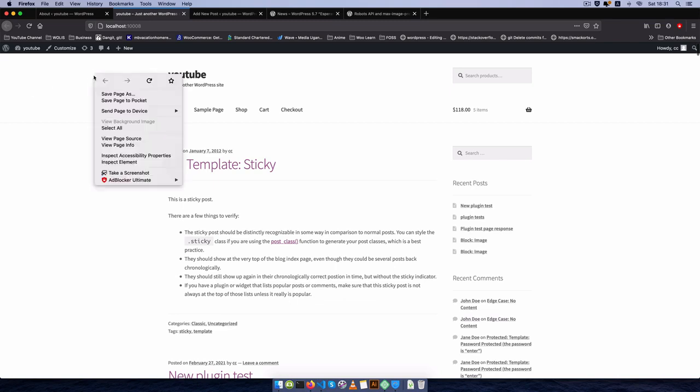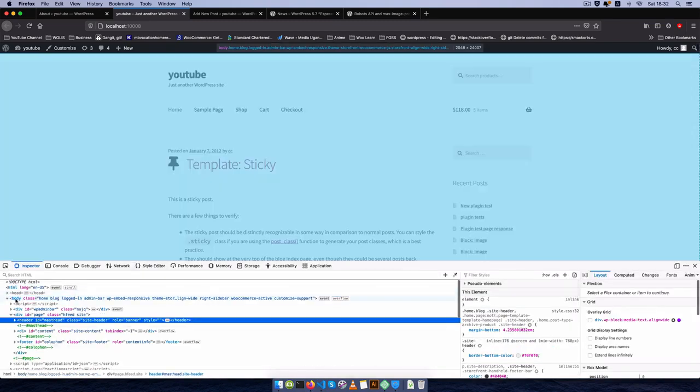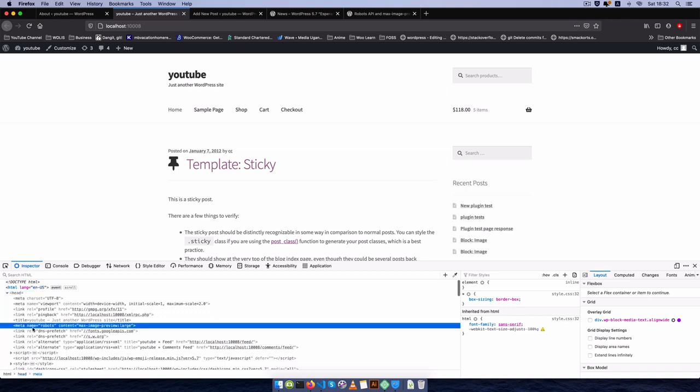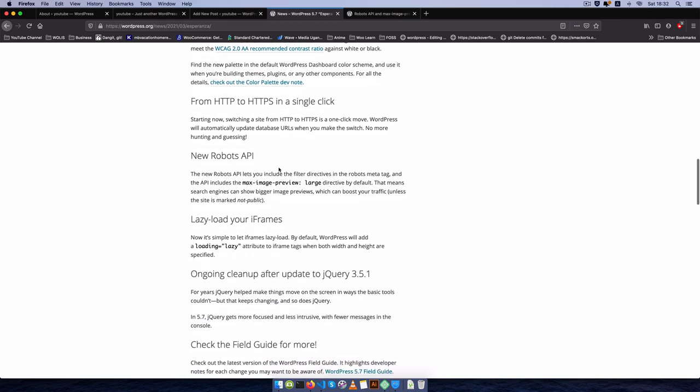Now because I'm loading this site, I'm going to go and view the page source. I'll just inspect the element, we'll go to the header, and you're going to see that in the head right now we have our meta showing that the robots should actually see the maximum image preview, which is large. So the first thing that we learned from this blog post is that we can actually turn this off.